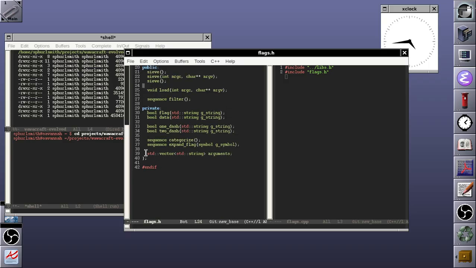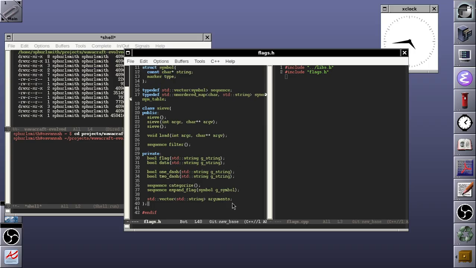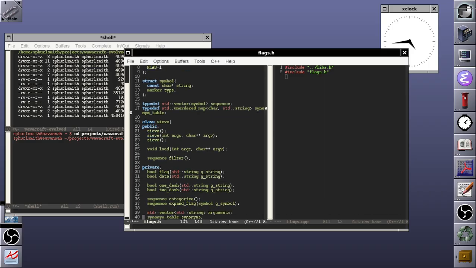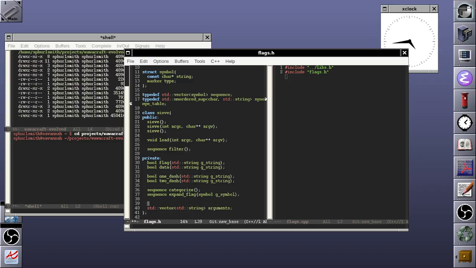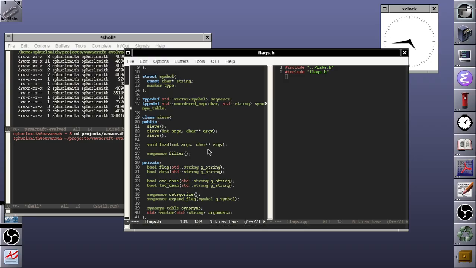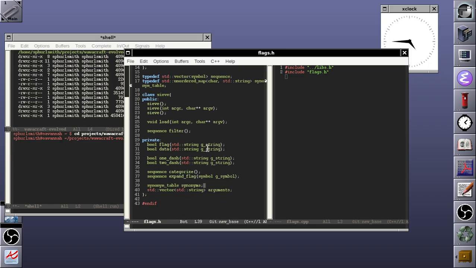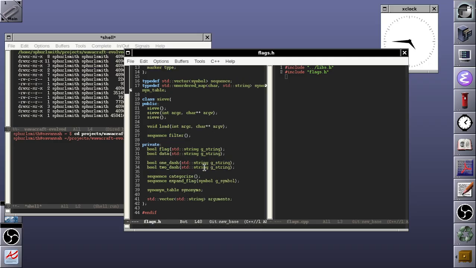So I have an std vector of string. This is basically like a sequence, and we'll also have a synonym table, synonyms. That's funny. So, we have a synonym table, and then we have an std vector of documents. Okay, so we'll take that.